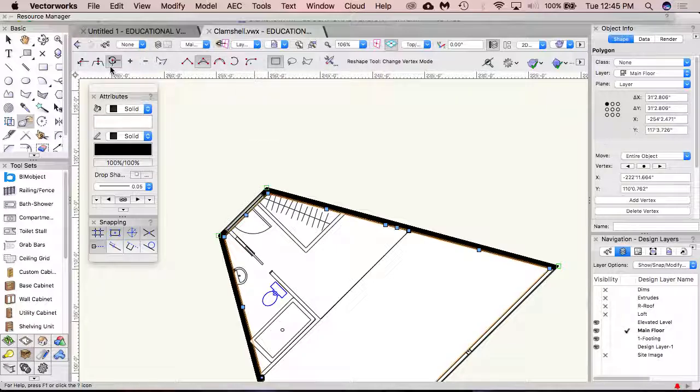So this is a change vertex mode. These are all points, but I can change them to Beziers. And this is a cubic spline point mode, a radius, and a fillet point mode. So I can hover over.